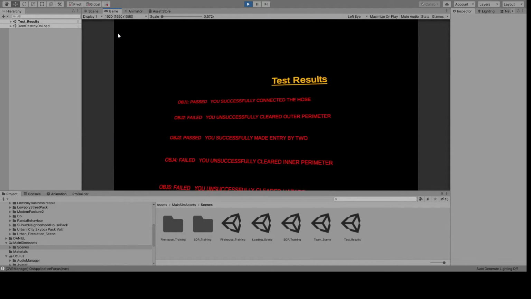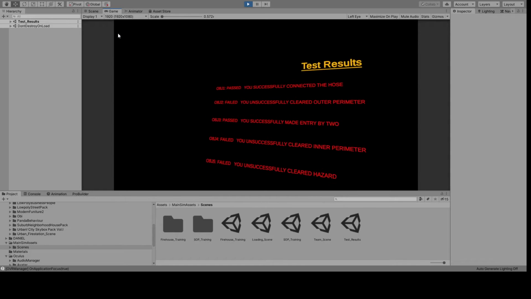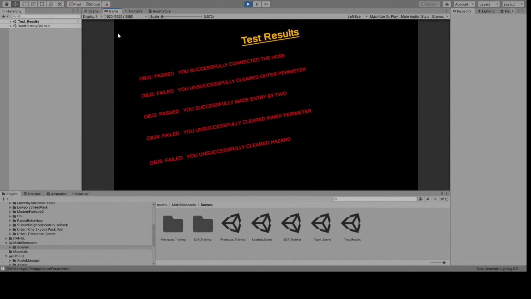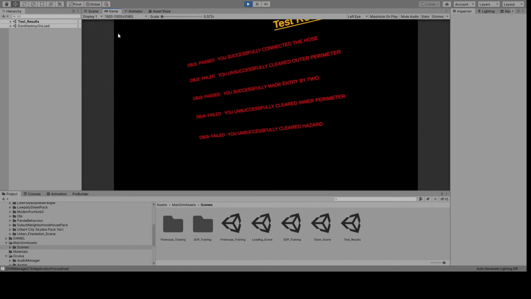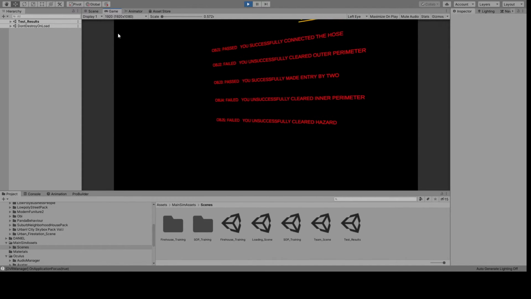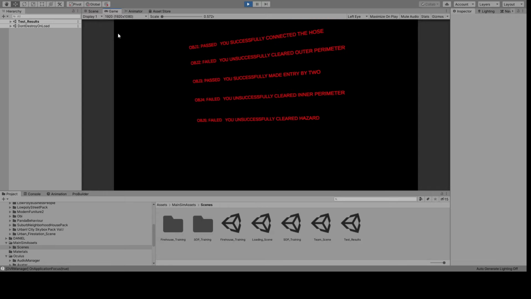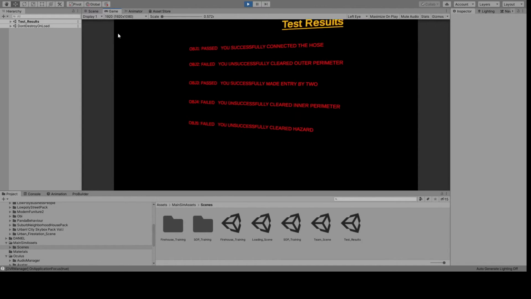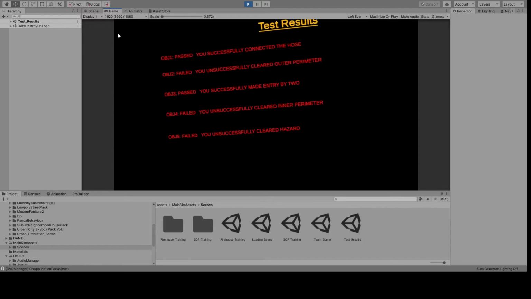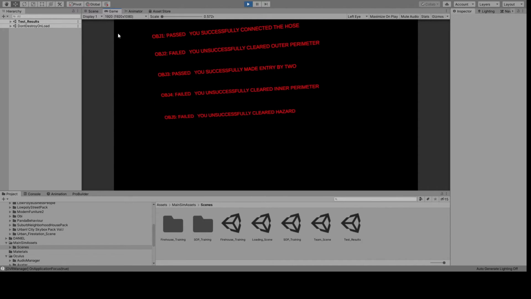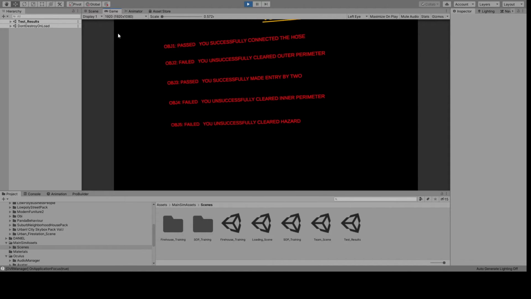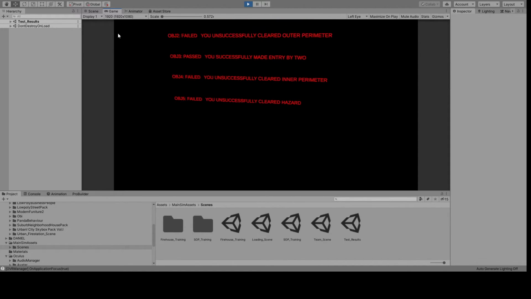All right, so obviously if you look up top, passed, you successfully connected the hose. Yes, I did. I unsuccessfully cleared out the perimeter, and I told you guys why. I successfully made entry by 2. I unsuccessfully cleared the inner perimeter, and now it says I unsuccessfully cleared the hazard. That's because that's not the actual hose. And once I bring the actual hose in, I'm going to clear that one up.